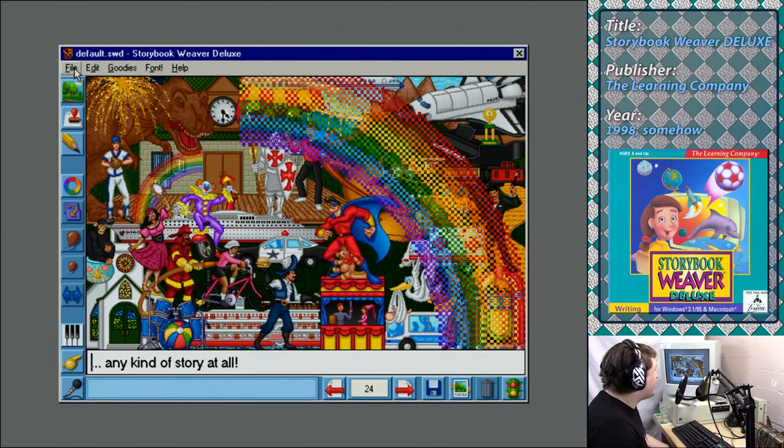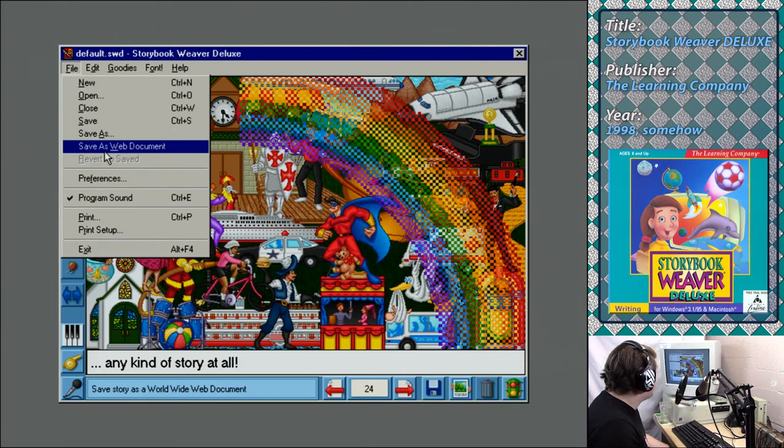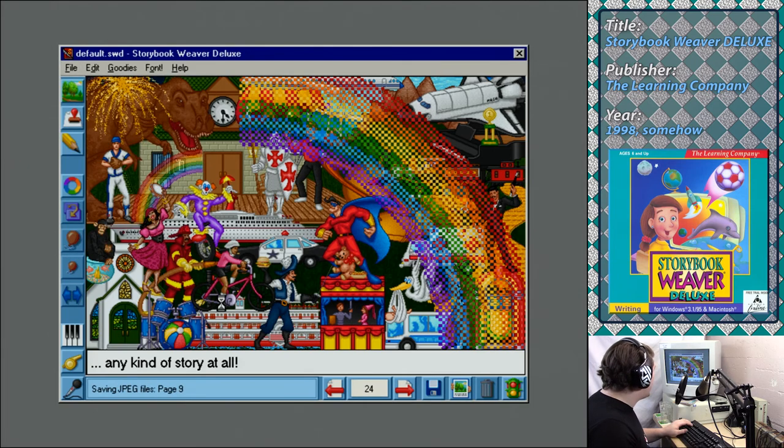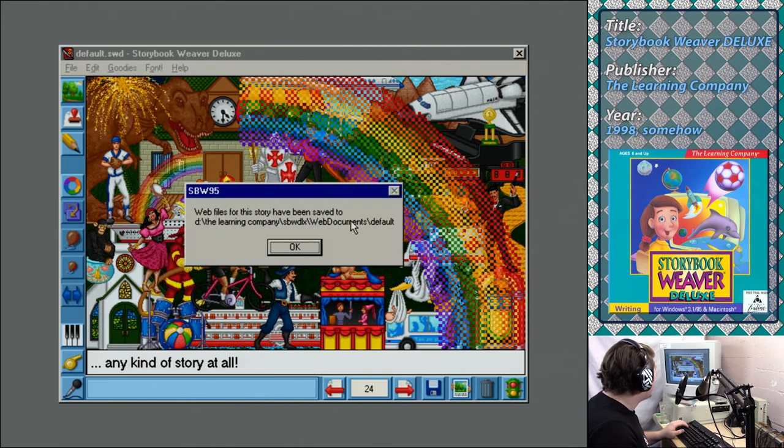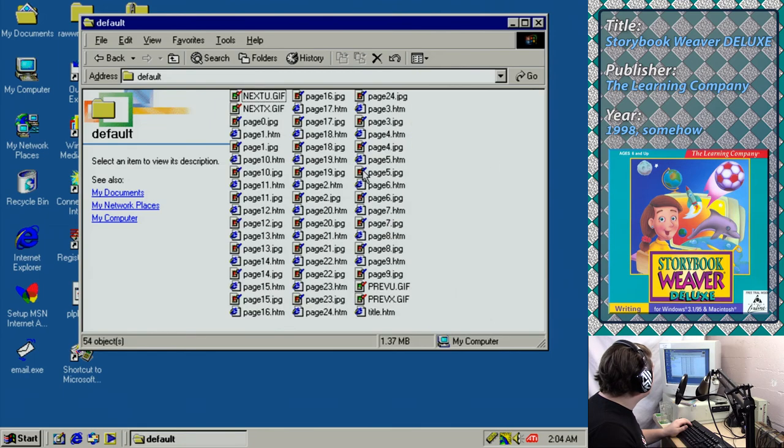Alright, the one other feature here that's interesting is the ability to save as an HTML document. So let's see what that looks like. Okay, yeah, it's dumping everything to JPEGs. That makes a lot of sense. Okay, so it saved it into a hard-coded path within the program folder. Cool. Oh, what a mess.